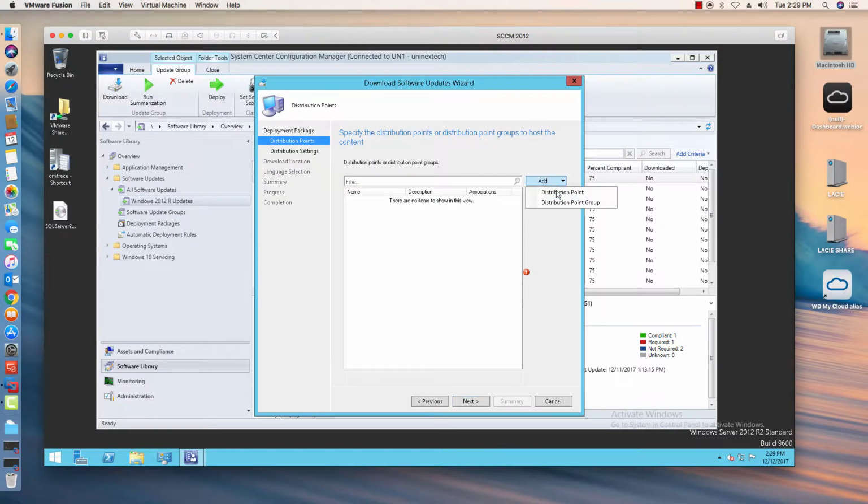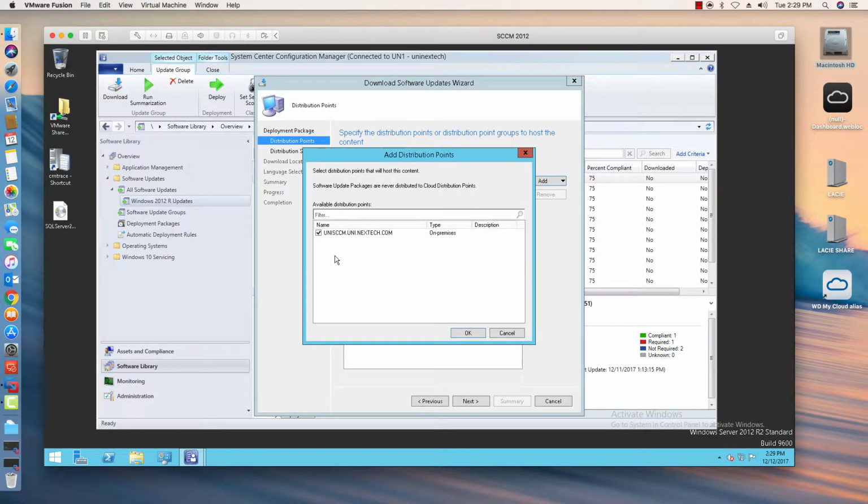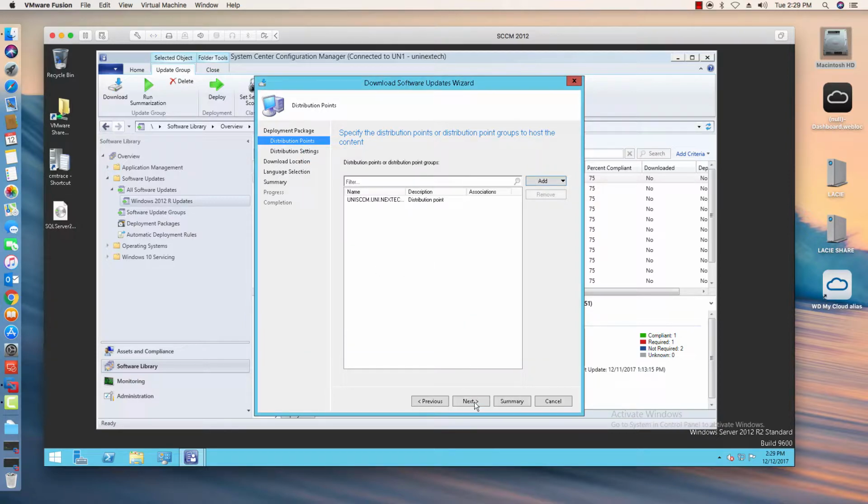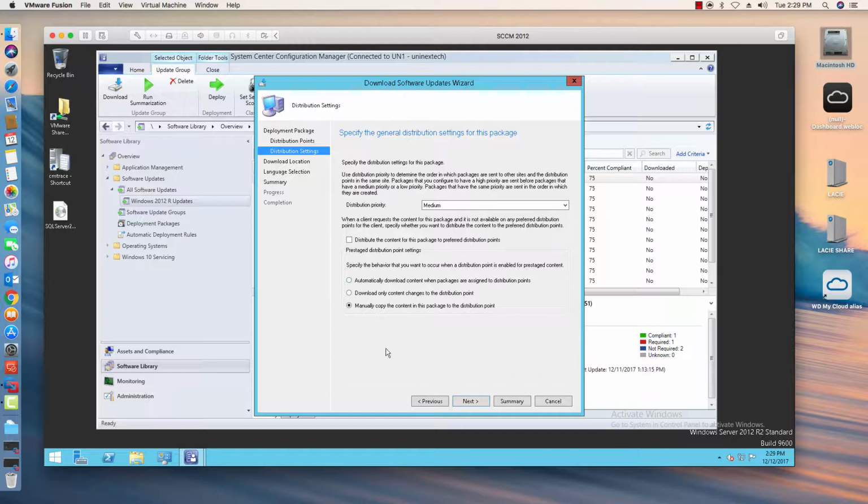Now we're going to go ahead and add a distribution point. I only have one, it's just a single lab environment, so we're going to do that for now. And then I usually like to leave the default for this. This is specify general distribution settings for this package. I generally just do manually copy, but I'm going to go ahead and automatically do this for now.